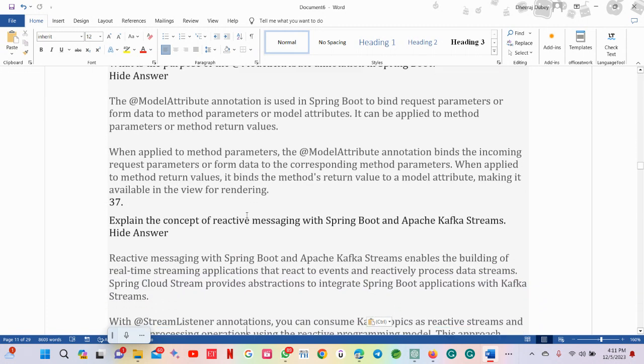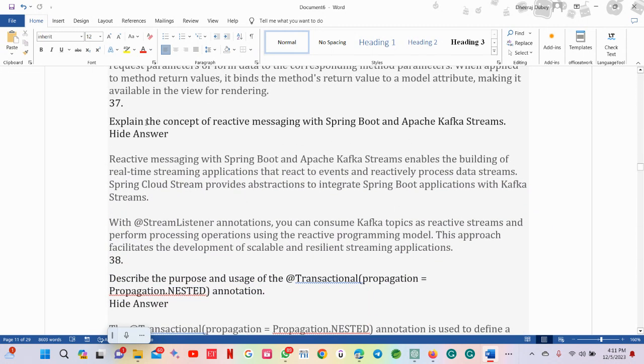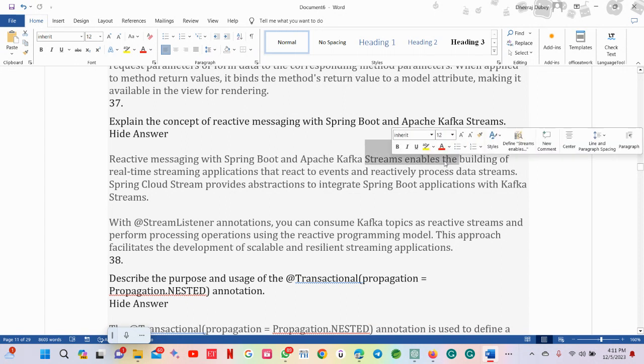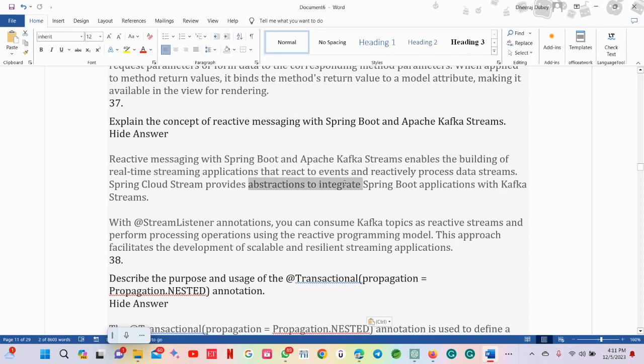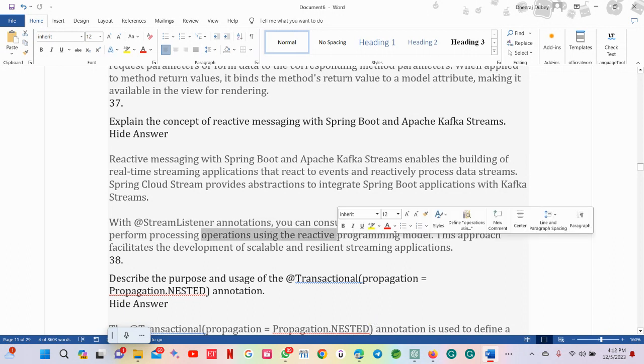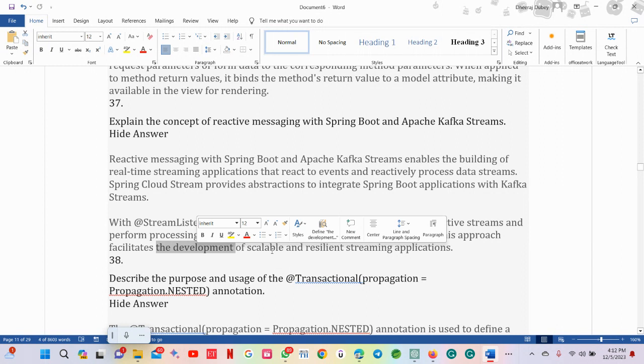Explain the concept of reactive messaging with Spring Boot and Apache Kafka Streams. Reactive messaging with Spring Boot and Apache Kafka Streams enables the building of real-time streaming applications that react to events and reactively process data streams. Spring Cloud Stream provides abstractions to integrate Spring Boot applications with Kafka Streams. With the @StreamListener annotation, you can consume Kafka topics as reactive streams and perform processing operations using the reactive programming model. This approach facilitates the development of scalable and resilient streaming applications.